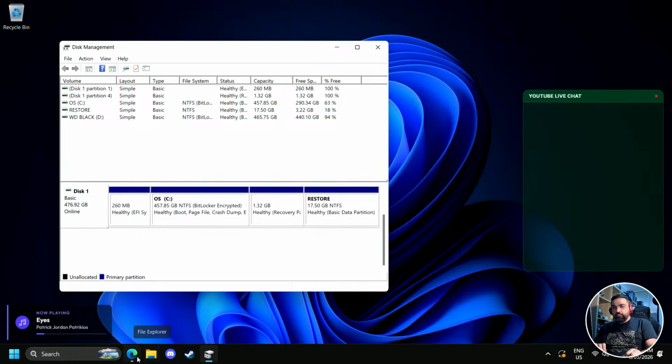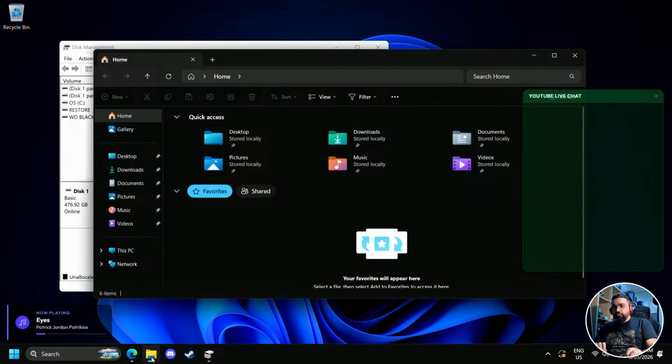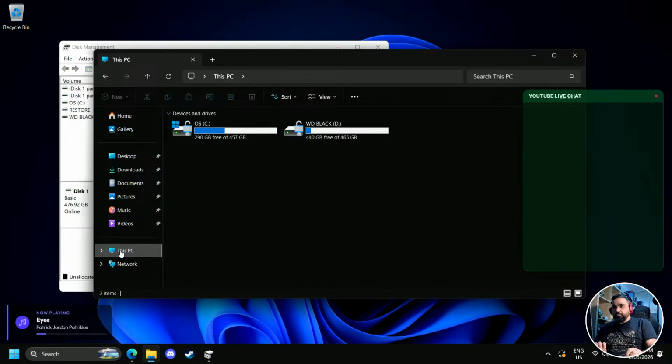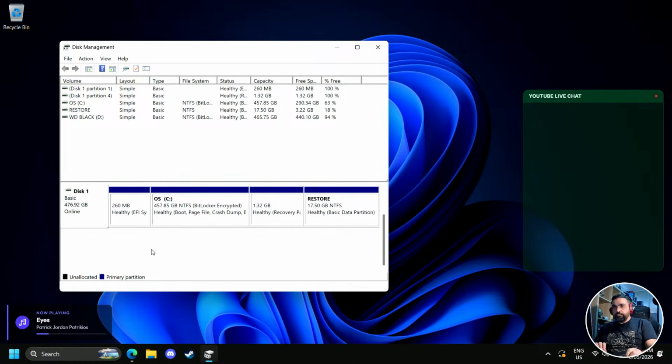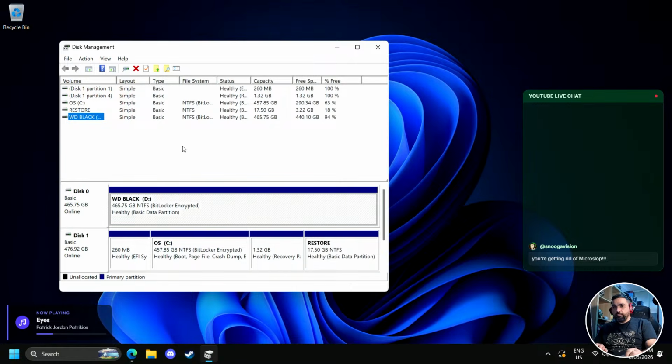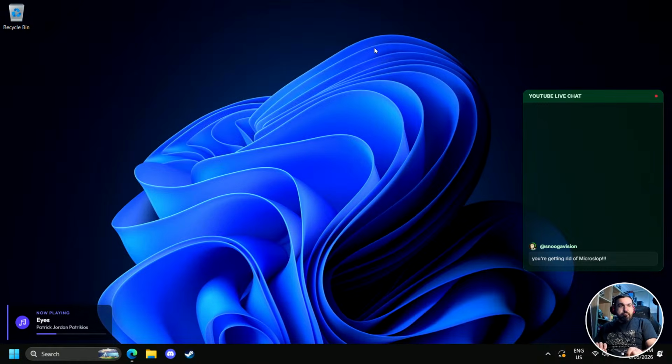Also, I don't use this laptop very often, but I thought I had more drives. Yeah, I do. There's 2. Where are they on here? Oh, it's here. Oh, there we go. Oh, it's BitLocker encrypted. I didn't even know that. Anyway.